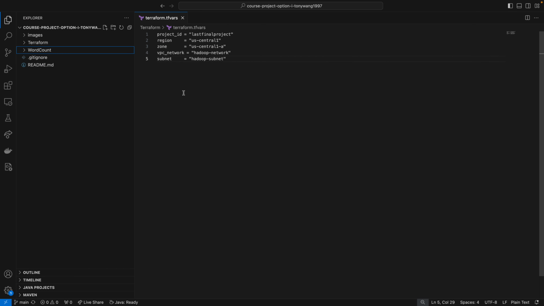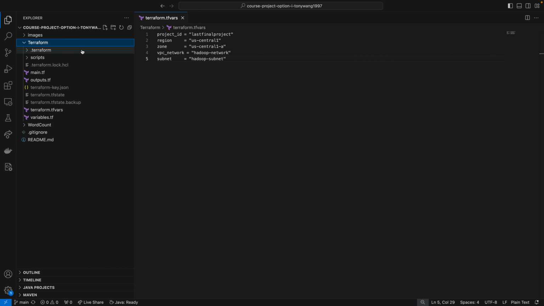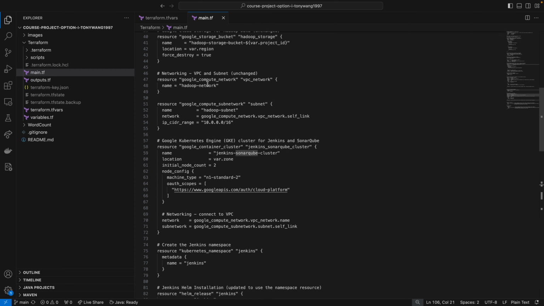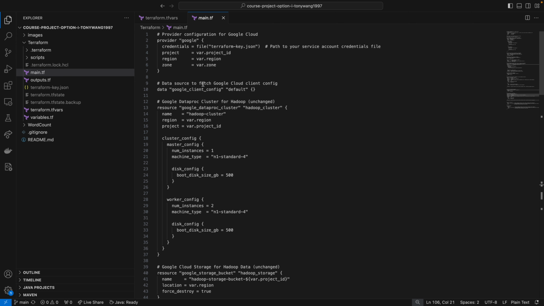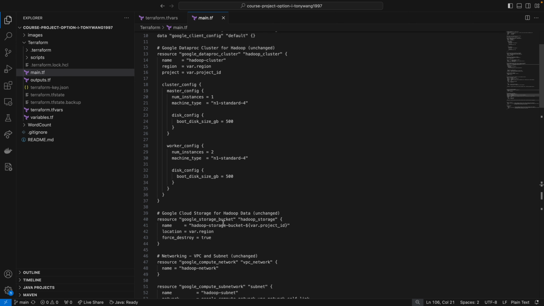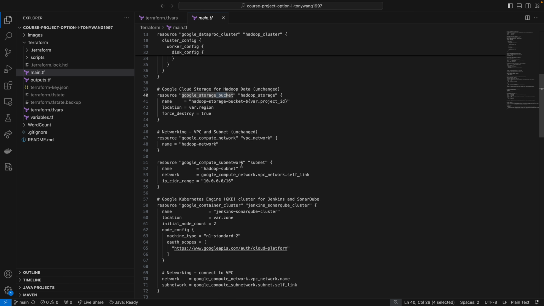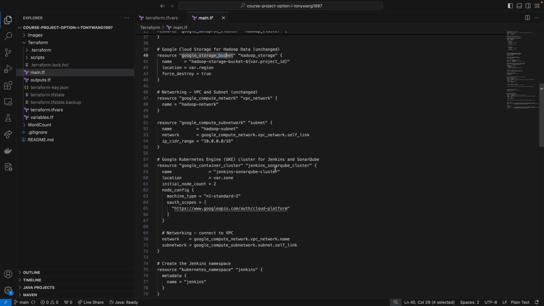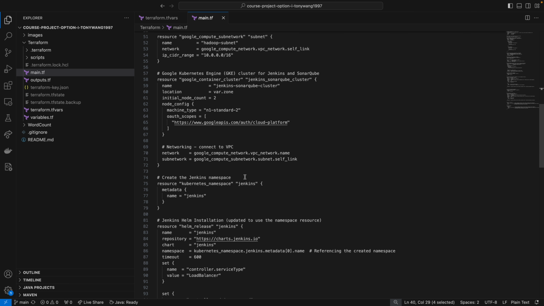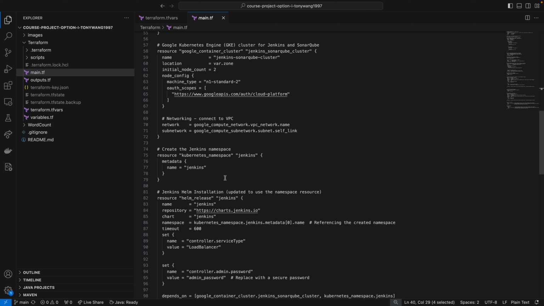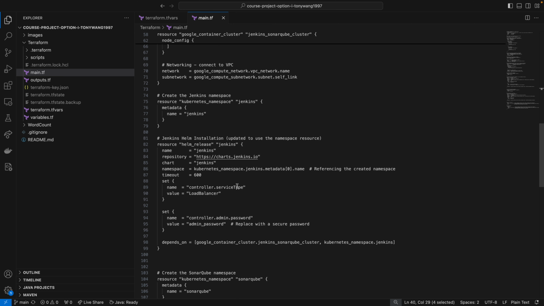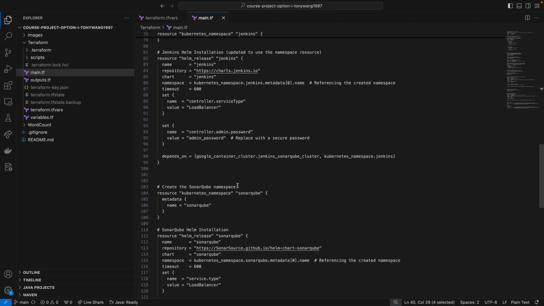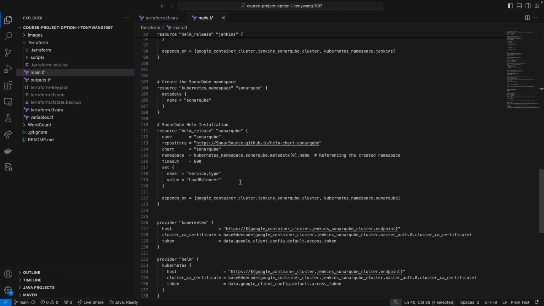And let's get started with the Terraform part that sets up all the necessary infrastructure on GCP. The Terraform part contains four main files. The first one is the main file that defines the client config, the bucket for the Hadoop, some of the networks, and the Jenkins and SonarQube cluster that runs on Kubernetes. It also uses a Helm release to install the necessary Jenkins and SonarQube files on the Kubernetes cluster.